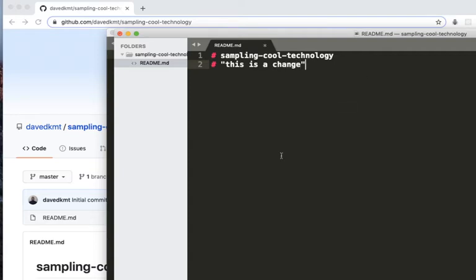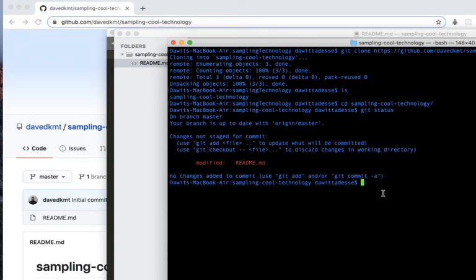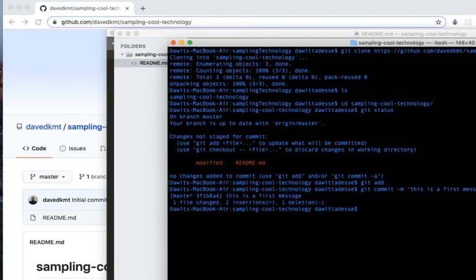You save that and go to your command line and let's run git status, which gives you the status of your changes. As you can see, the README file is changed. To push it to GitHub, all you have to do is git add dot and then git commit, and give it a message. This is the first message. And all you have to do is git push.